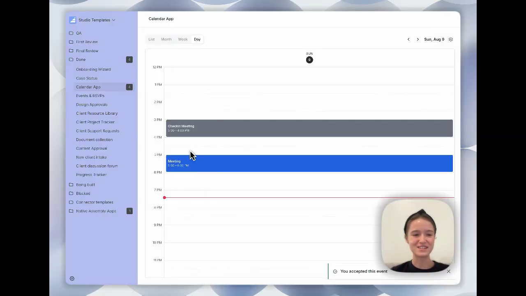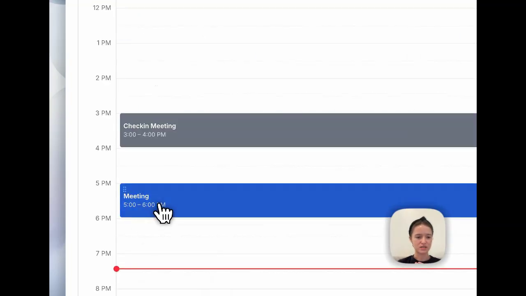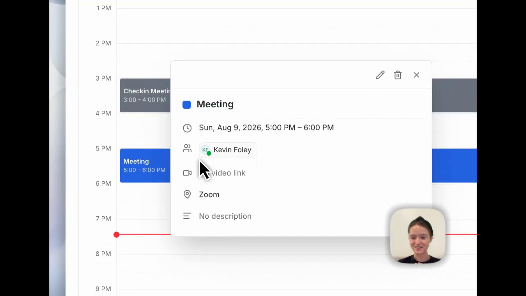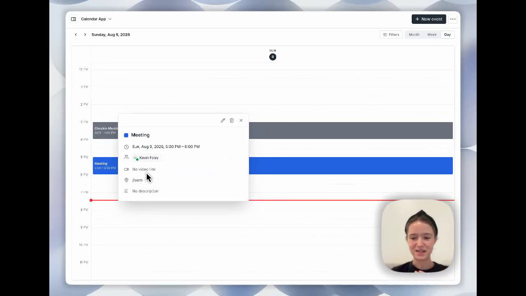Ta-da! He accepted the invite, and now let's see if I can see it on my own personal portal that our guest accepted. Yay! I can see that Kevin accepted, and this is how simple it is to use the calendar app using Assembly.